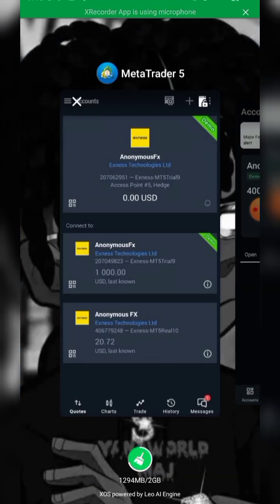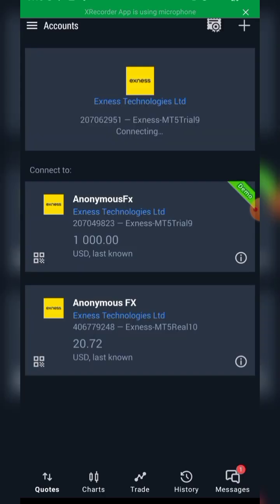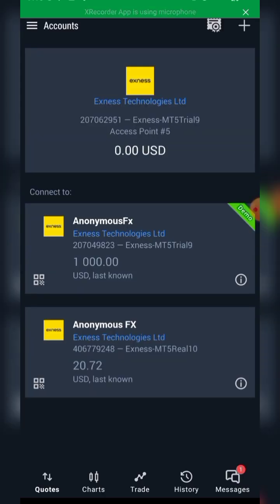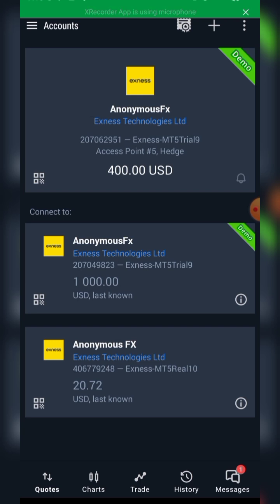So let me go back to my Exness, to my MT5 account. Let me refresh the page. As you can see, you can see $400 on my account already. So that's how to connect your MT5 to your Exness account. Thank you.